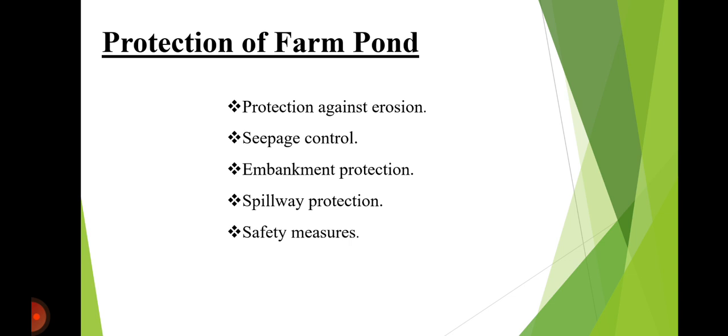The next protective measure is stone pitching. Stone pitching is provided on slopes exposed to wave action and high runoff. It protects bund slopes from scouring, prevents erosion during heavy rainfall, and increases the stability of the embankment.